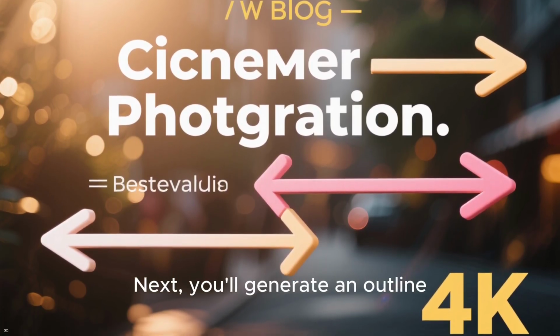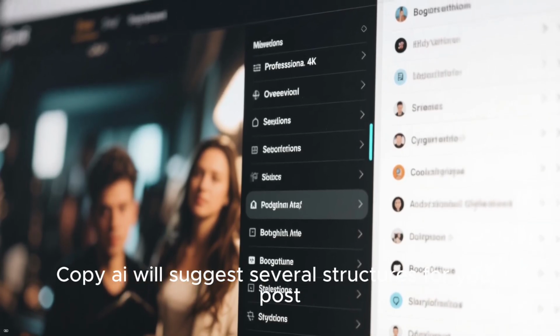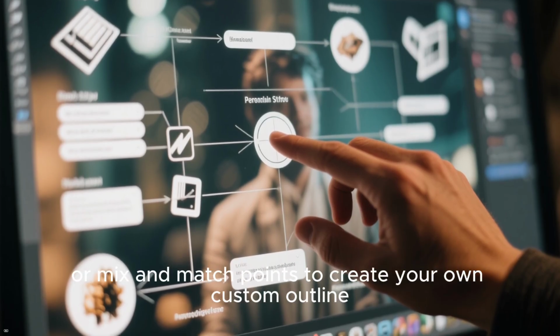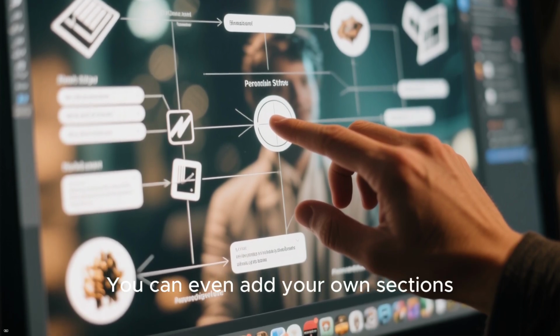Next, you'll generate an outline. Copy.ai will suggest several structures for your post. You can pick one or mix and match points to create your own custom outline. You can even add your own sections.